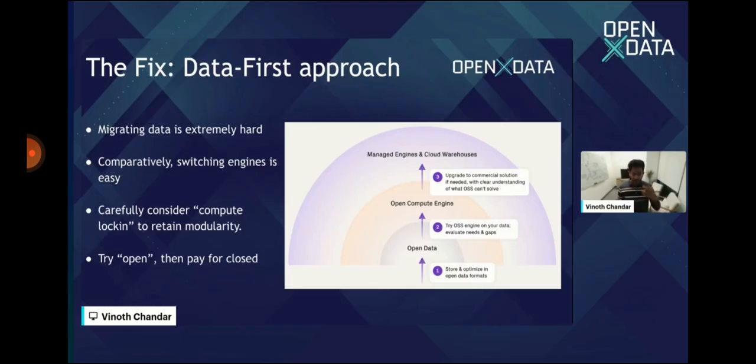So understand your data, evaluate needs and gaps, see where it falls short, what kind of access patterns you have, what the shape of your data is. Take the time to actually understand your data using open source engines, and you still haven't made any commercial decisions yet. Once you know these gaps, you can then move to places where you need commercial solutions. They exist for good reasons. You can upgrade to them, fully understanding what OSS cannot solve for you. The simple principle here is migrating data is extremely hard, as we saw before, but comparatively, switching engines is relatively easy once you adopt this kind of model.